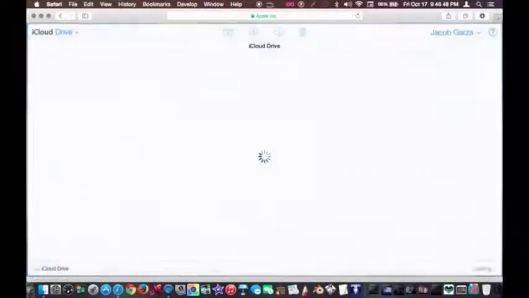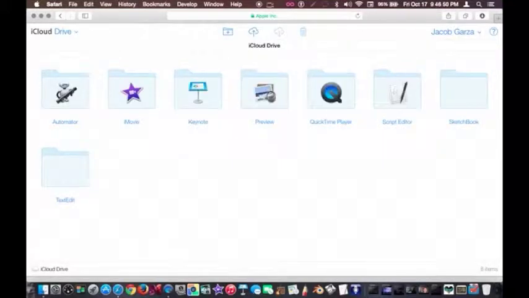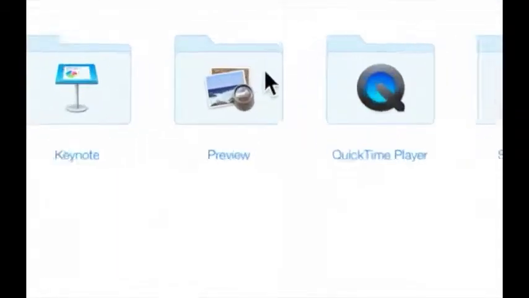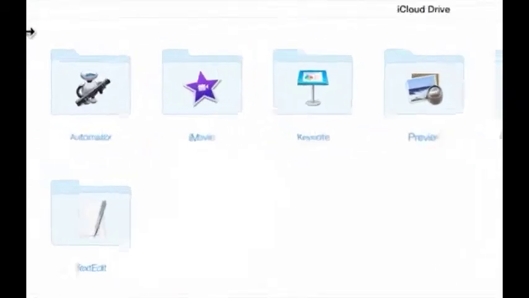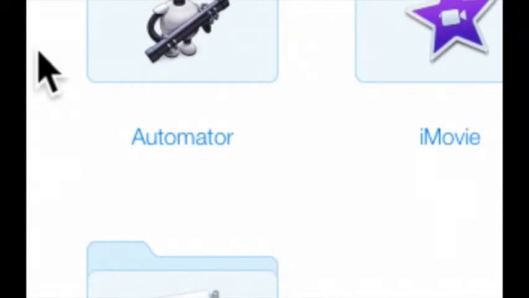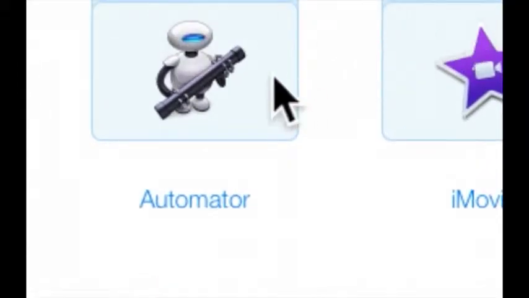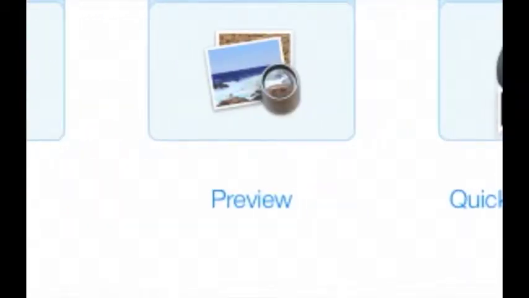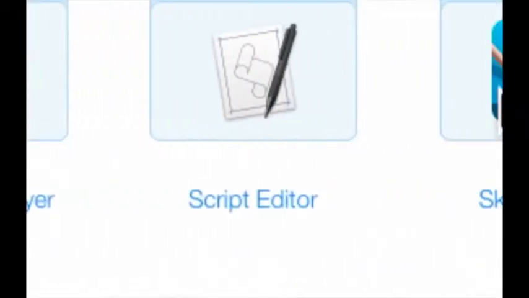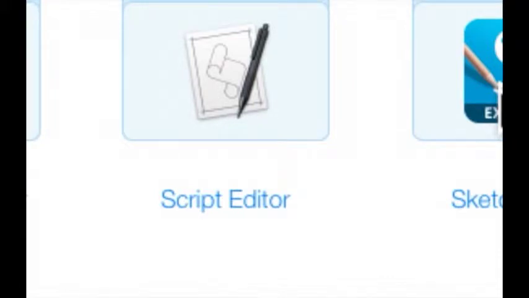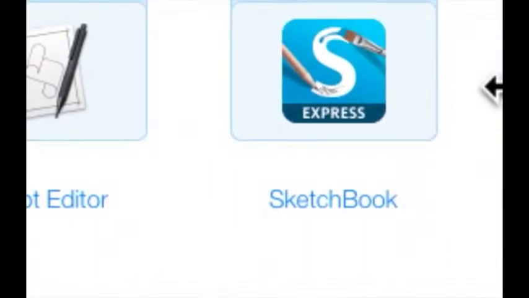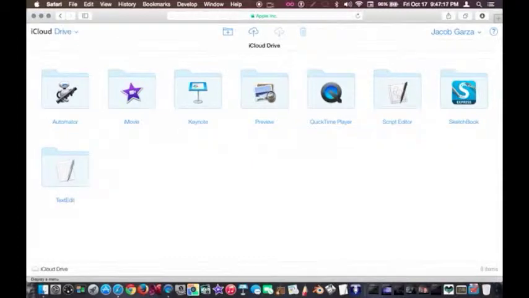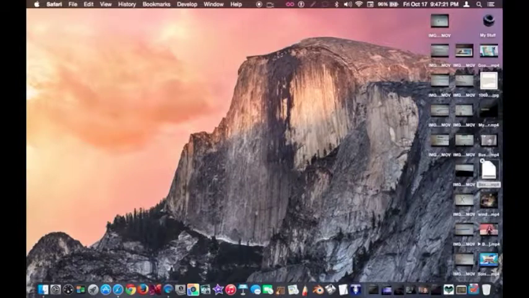We have a new app in iCloud. We have iCloud Drive. Here we can store a plethora of files. Like I didn't know I had the Automator app. iMovie, Keynote, Preview, QuickTime Player, Script Editor, I don't know what that is, and Sketchbook Express. I didn't know I still had that. Alright.